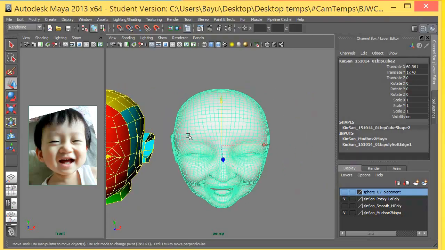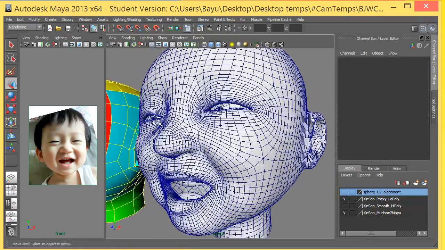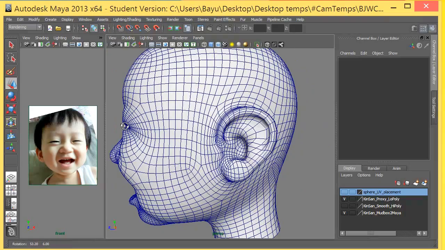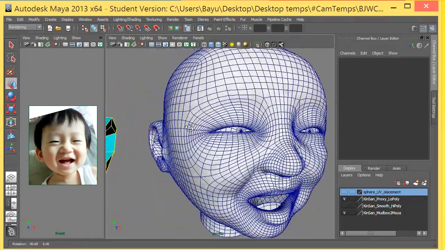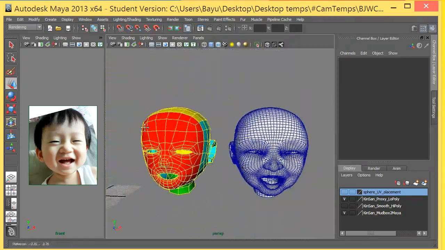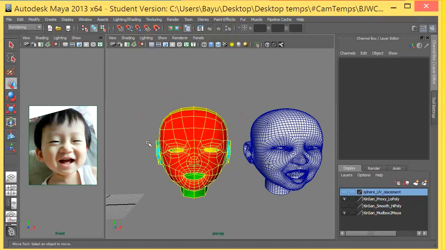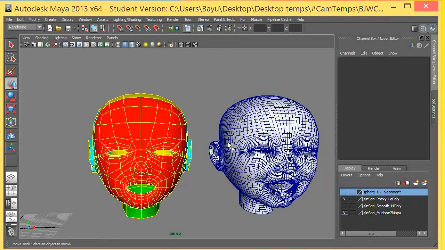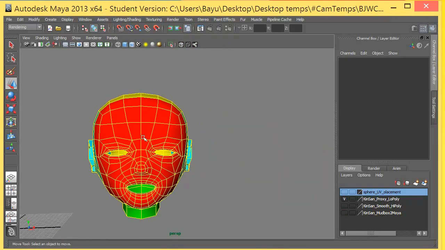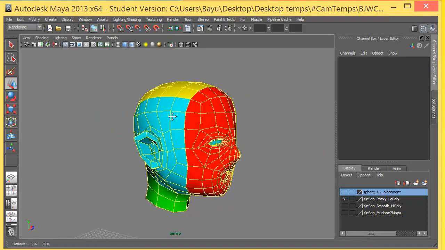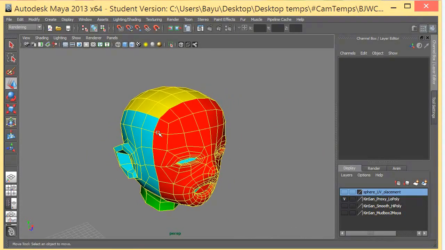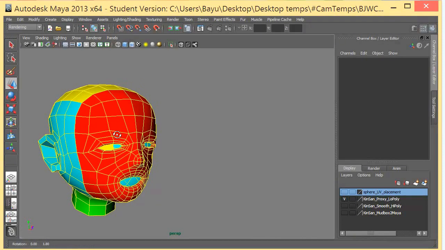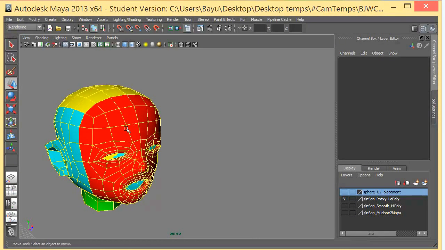This is the result after I try to sculpt on Mudbox. Okay, I want to hide this one first. Okay, I want to show you how to plan the UV projection on this model.